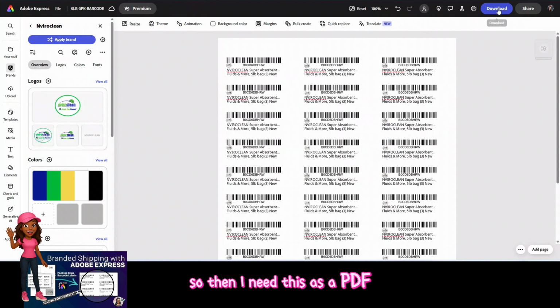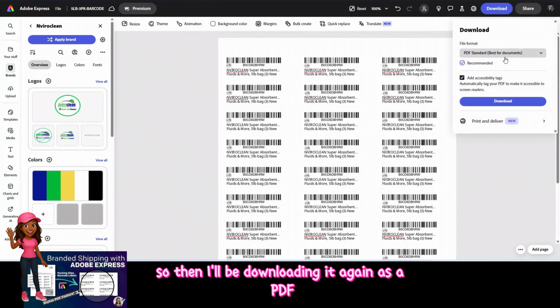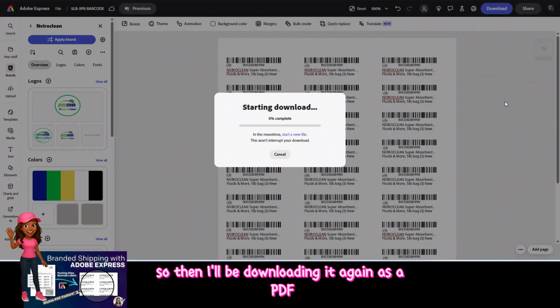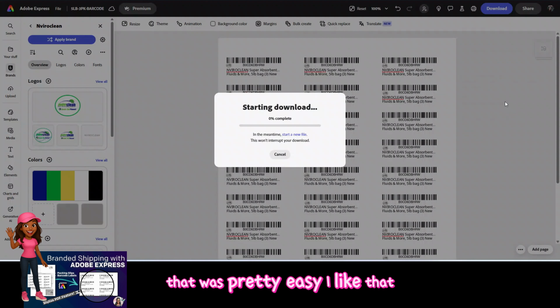And so then I need this as a PDF. So then I'll be downloading it again as a PDF. So it's pretty easy. I like that.